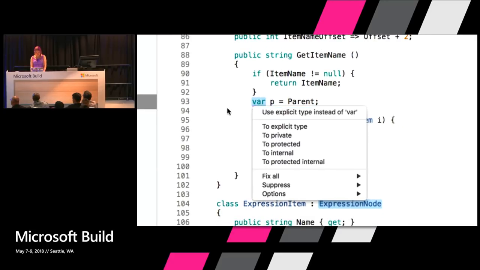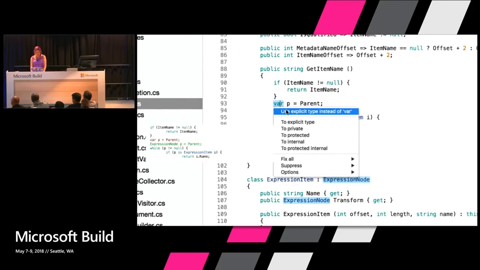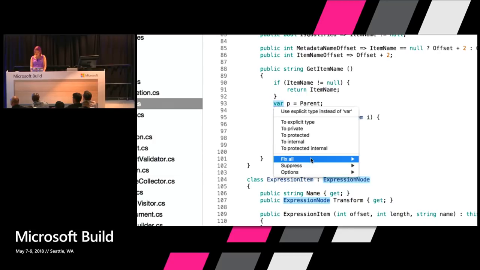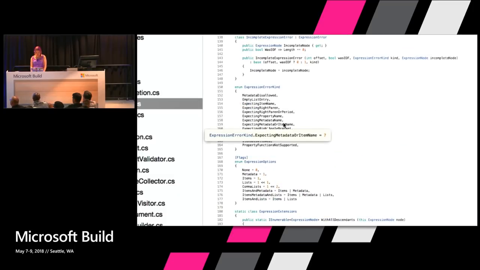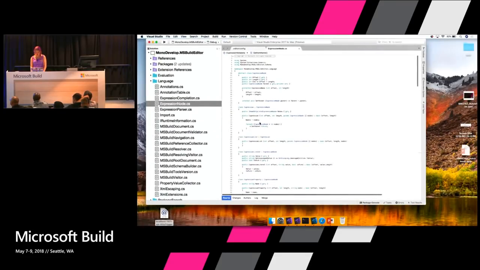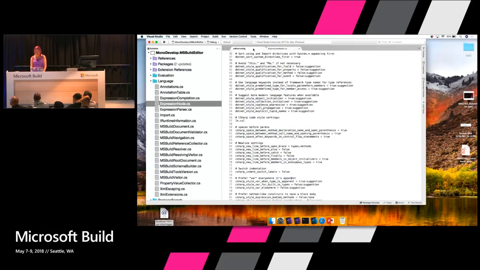I'll try to zoom out a bit so you can see the preview. You can see what change it's going to make. Turns out that the parent is an expression node. And I can actually also fix all and change all of them. It takes a second. There we go. So now it's turned a whole load of my vars into explicit types. So now the style of my file matches the style that we specified in the EditorConfig.